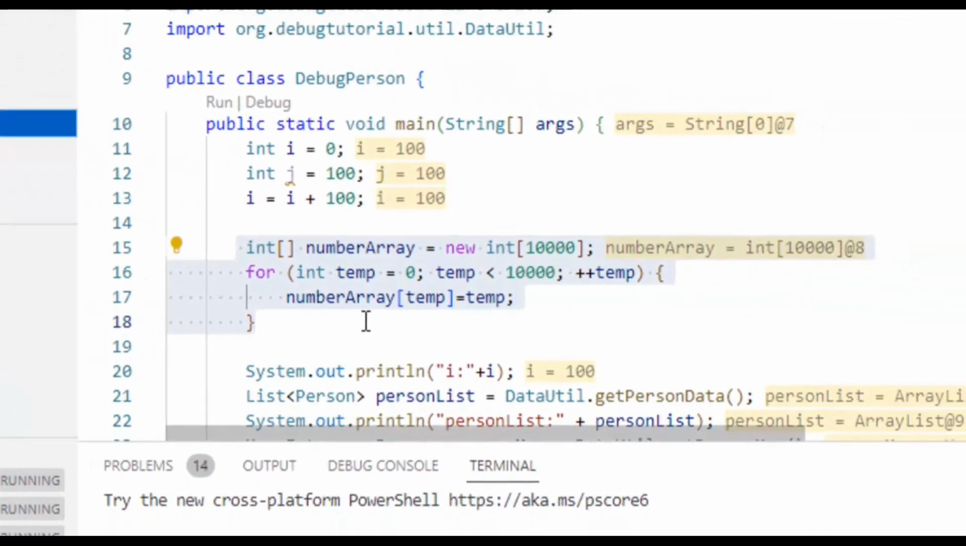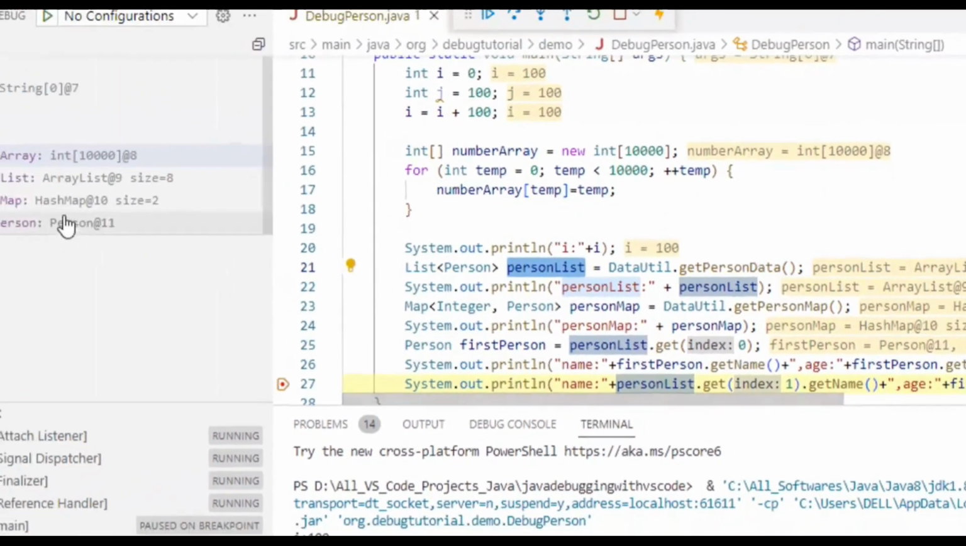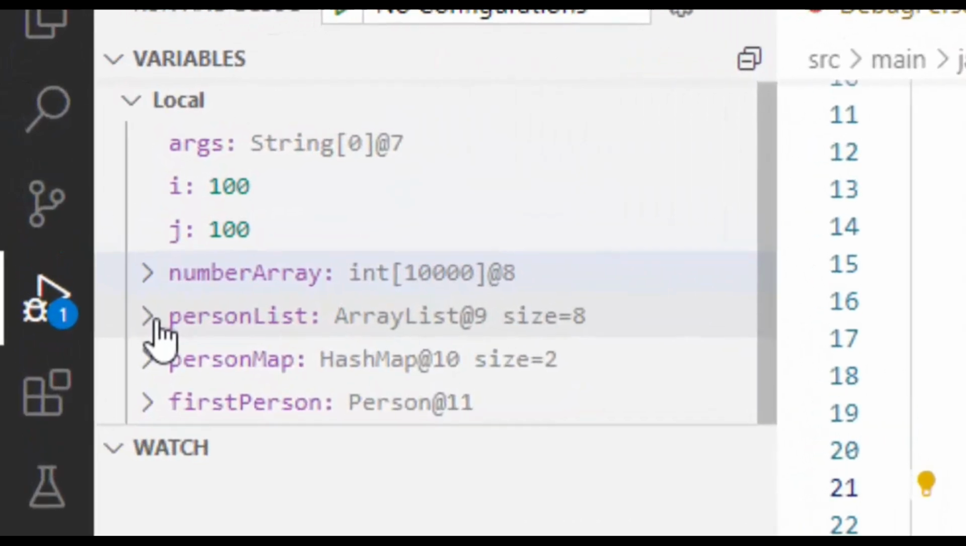Next, we have this person list. If I scroll over here, this is my person list. Now here I can see the person list.